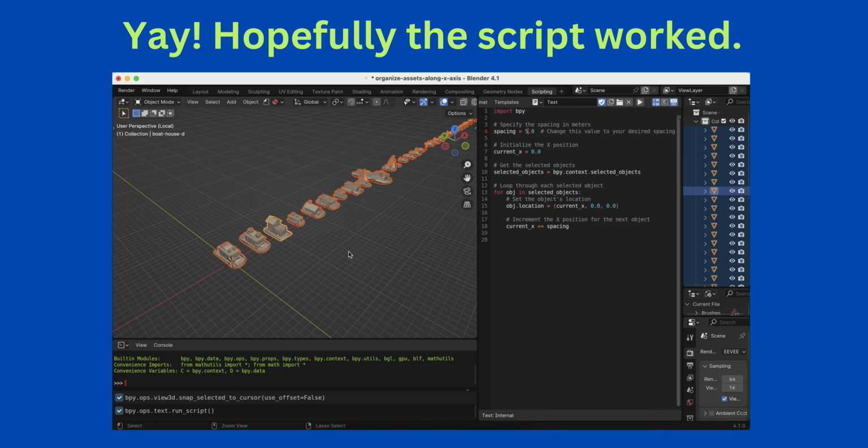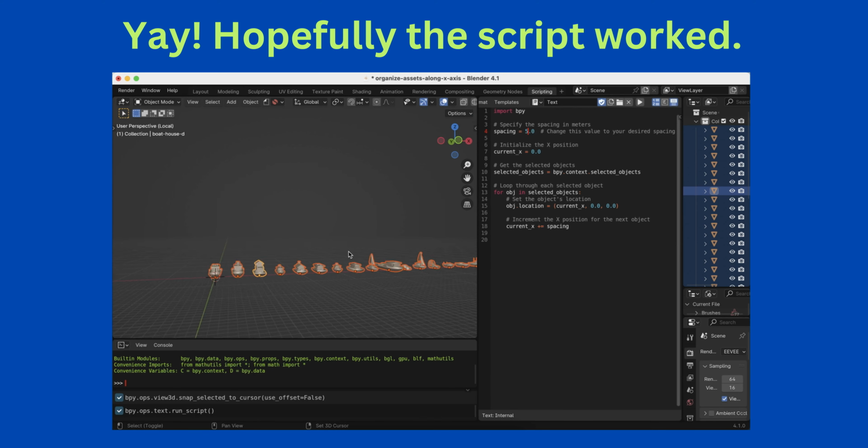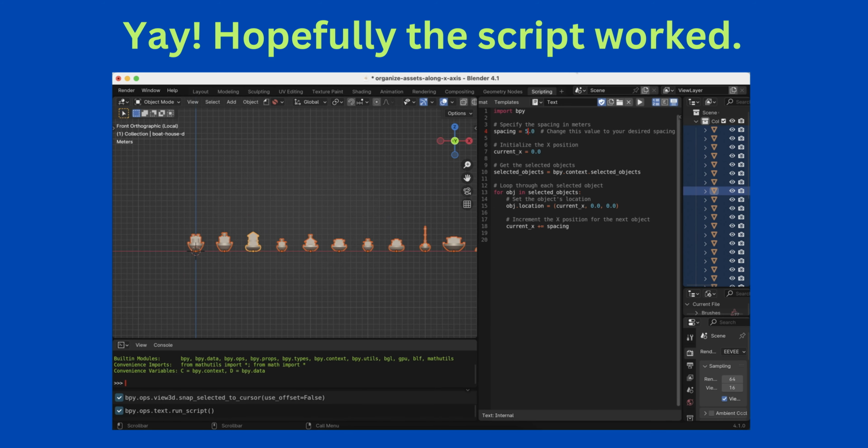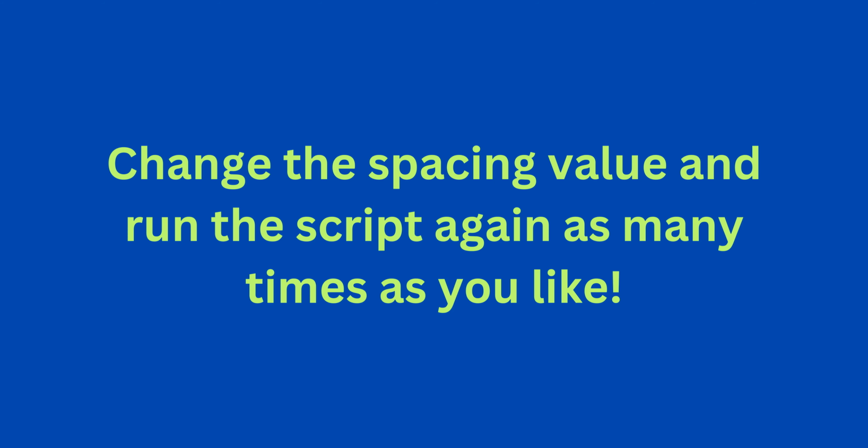There's a decent chance the spacing didn't align perfectly with your objects. So go ahead and change the spacing value to something that fits better for your needs and run the script again. You can run the script as many times as you like. Keep in mind though that the objects will continue to need to be selected each time.